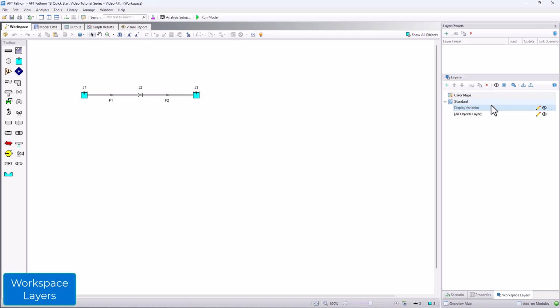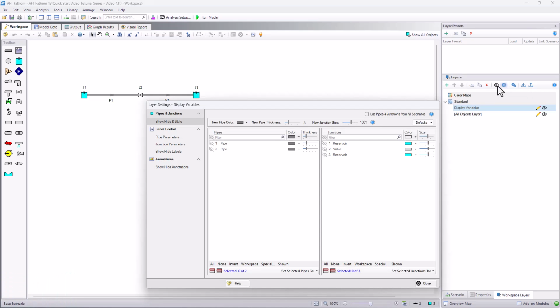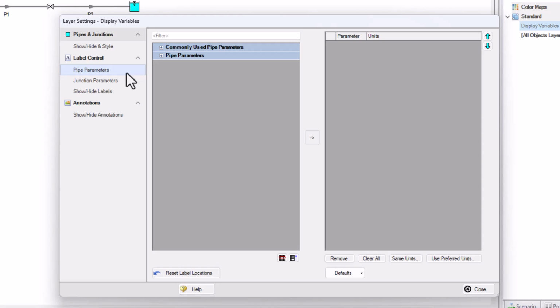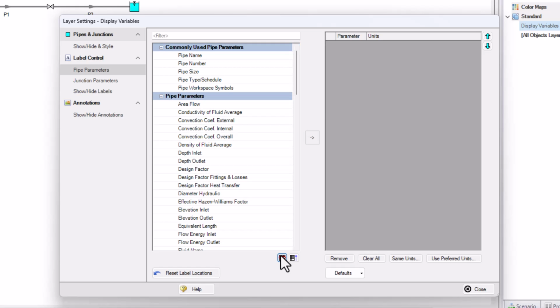To open up the layer settings, double-click on the layer or select the Layer Settings icon while the layer is highlighted. To select which parameters to display on the workspace, navigate to the Label Control group and select the Pipe or Junction Parameters item. You can use the Expand All button at the bottom of the window to expand the selections and view all of the available parameters. You can hover over the parameters to see their descriptions. You can display parameters by double-clicking the parameter or selecting it and clicking the arrow button. Displayed parameters will appear on the right.